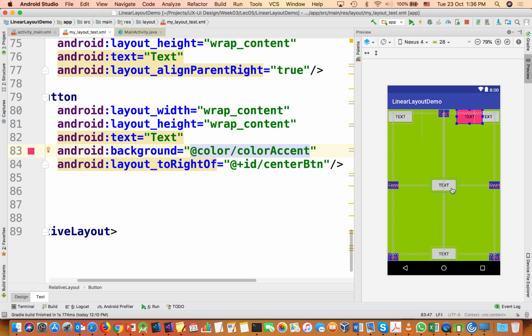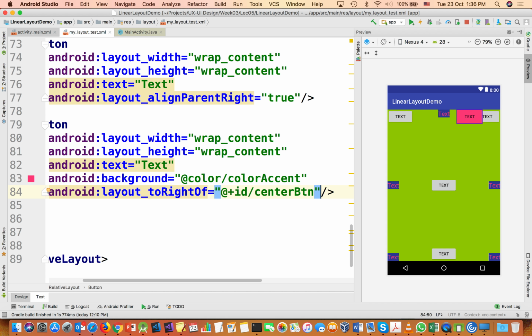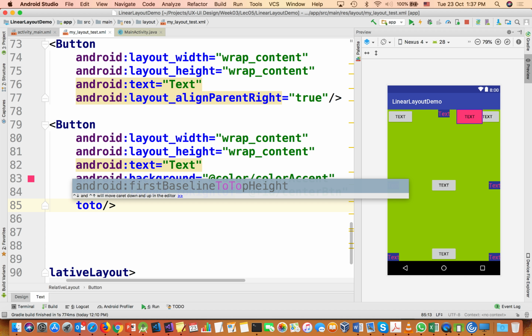Right of this center button, but sticking to the top of the parent. If you want to change that, you can say, okay, not the top of the parent, but right of that particular button and also top of that particular button. Then it will come down here, right on that particular corner, right and top.